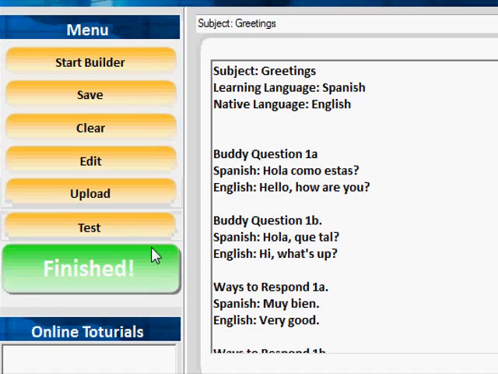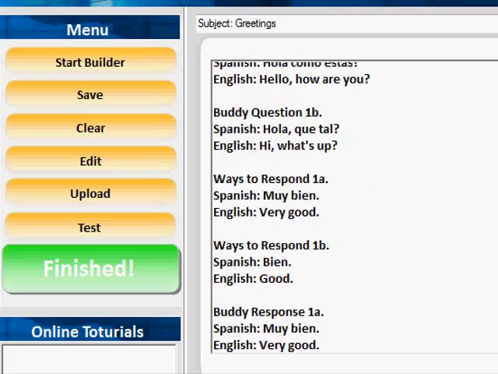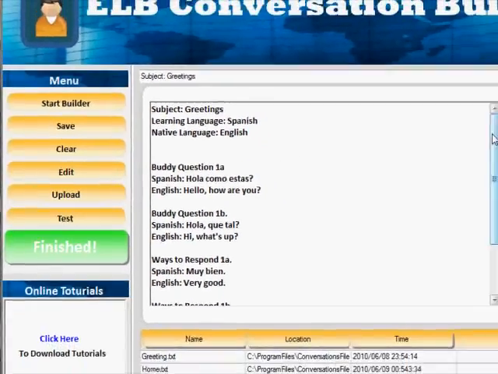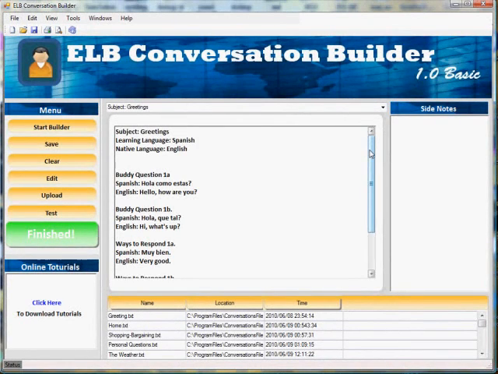So by clicking that, you can then choose upload or test, and test basically reads it back to you with the text-to-speech function. And upload, you can basically upload into your conversation companion or onto our site for review and to be listed on our site to receive royalties. Okay, so that basically wraps up the ELB Conversation Builder.